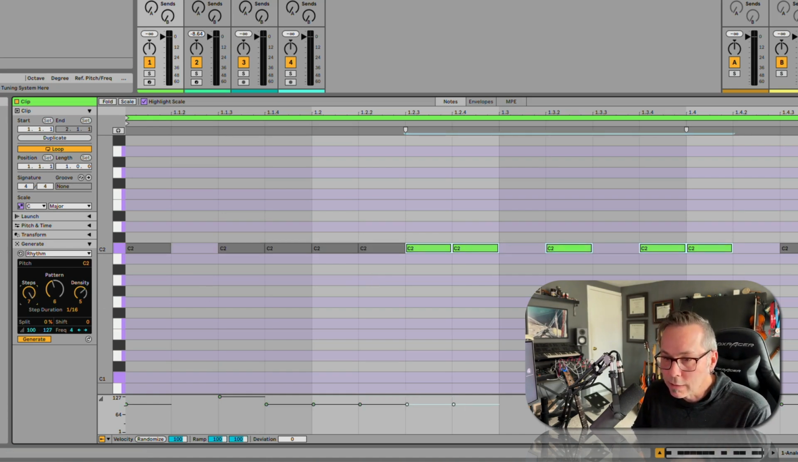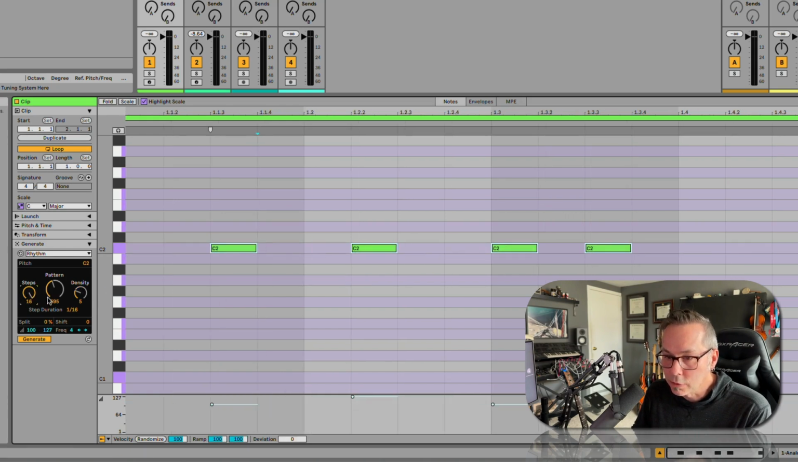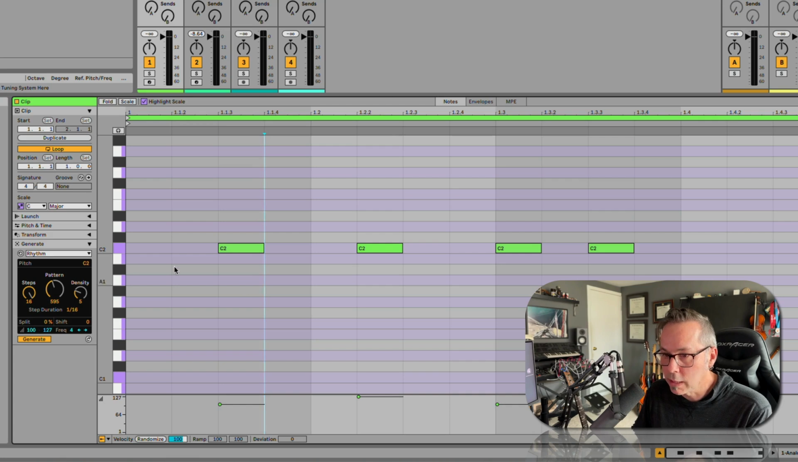I could make it longer if I wanted. 16. It's cool. Let's do that, actually. Let me make my loop a little bit longer here. Okay, so now in this clip, the pattern isn't going to repeat at all because there are 16 steps. 1, 2, 3, 4, 8, 12, 16 in this whole clip.